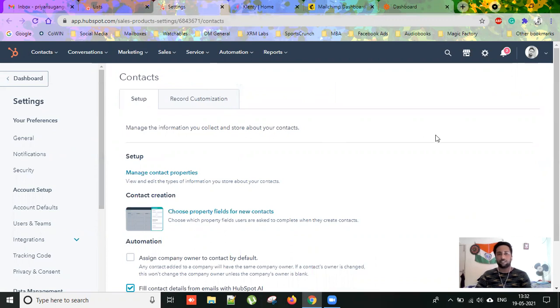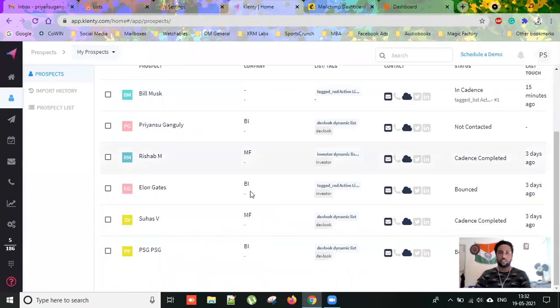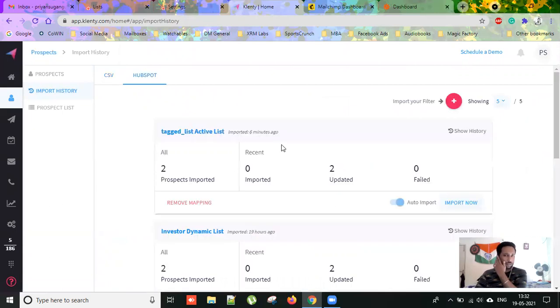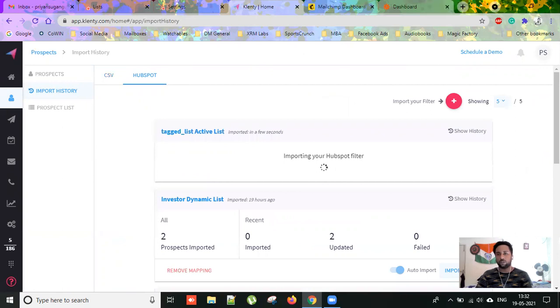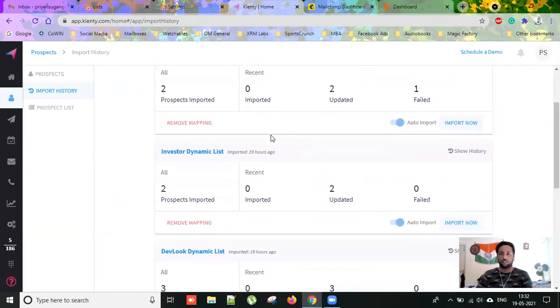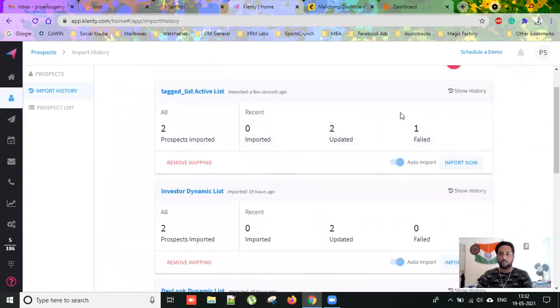And just a second. I'll go to import history and I'll go to HubSpot. I'm just trying to basically force sync. Otherwise, our import will be done every 3 hours. I'm trying to force sync because I want to see if the list works or not. So 2 updated, 1 failed, 2 prospects imported.